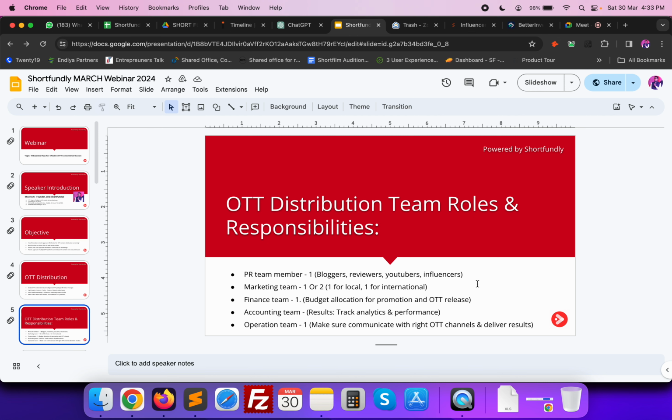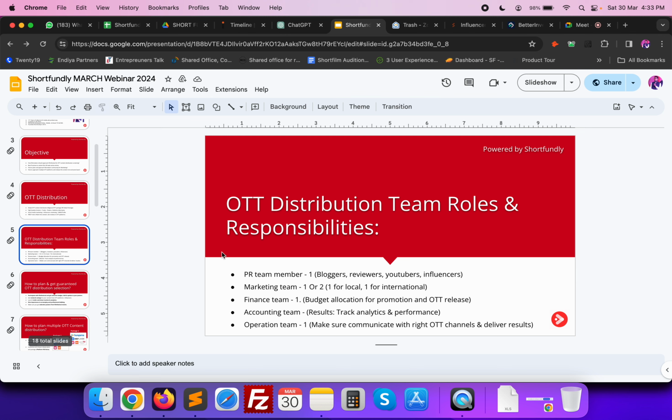So why do we need to have a team? The reason is you need to do all these things on time. Otherwise, if you're doing a release, it should be done on time, otherwise it will be a late delivery. So that's the reason we are insisting on these things as a best practice.